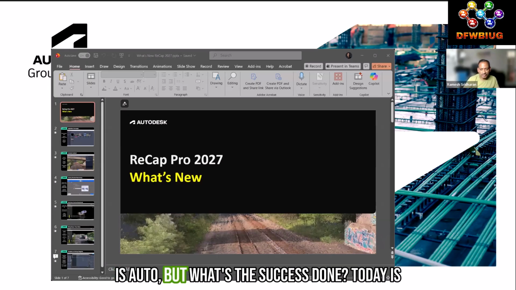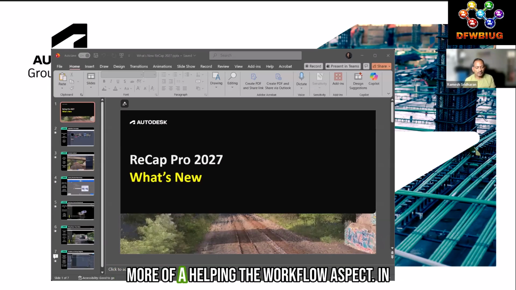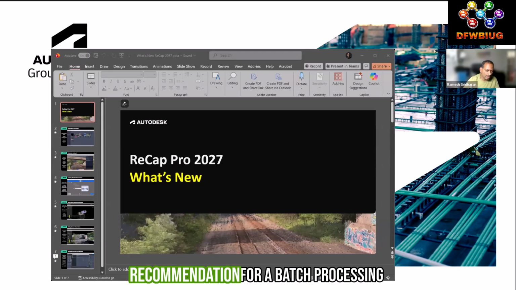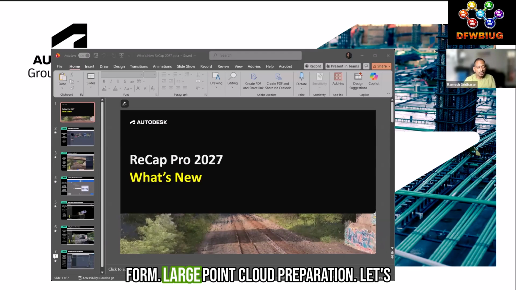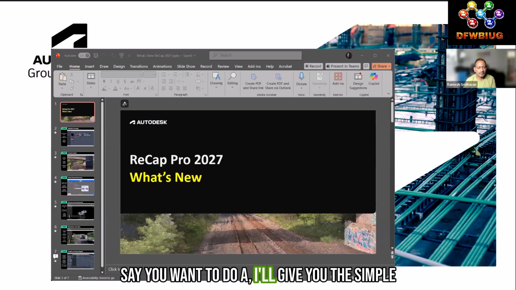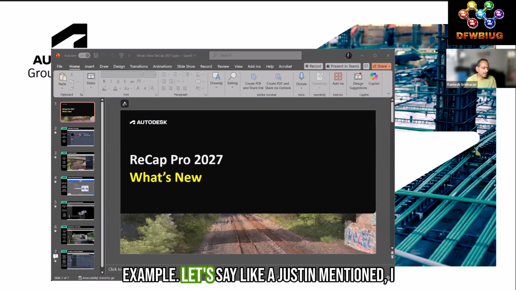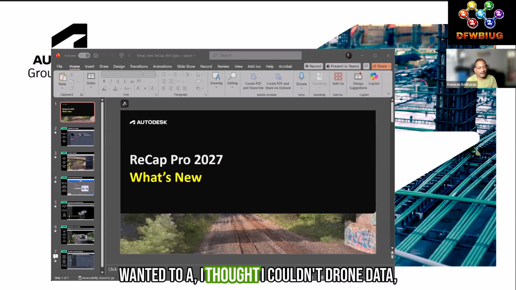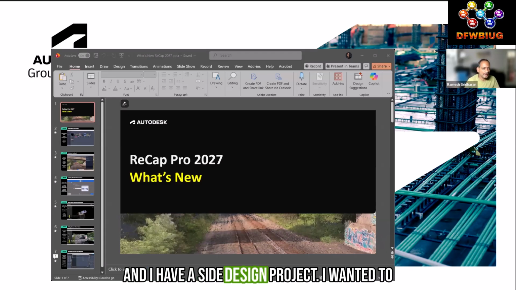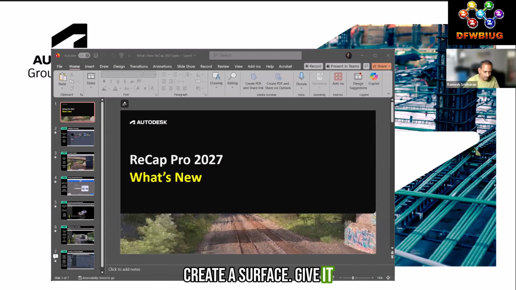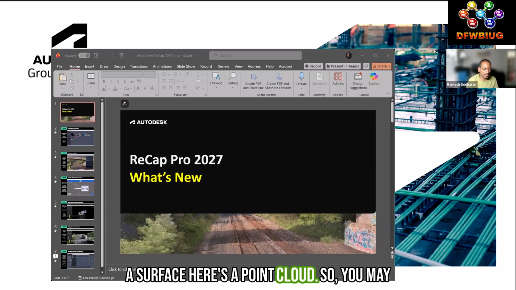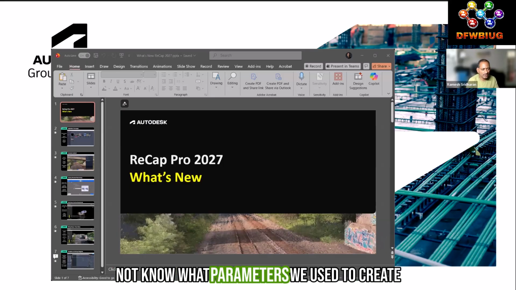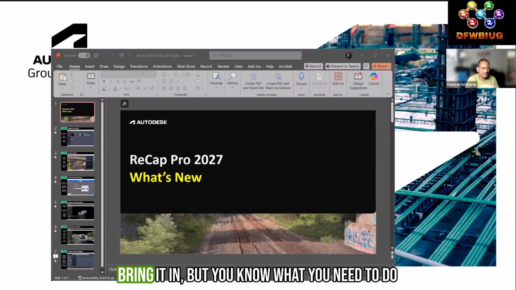So what you're seeing is that Autodesk Assistant today is more about helping the workflow. In future, it can give you recommendations for batch processing for large point cloud preparation. I'll give you a very simple example. Let's say, like Justin mentioned, I collected drone data and I have a site design project. I want to create a surface. Give me the surface, here's the point cloud. You may not know what parameters to use to create the surface, or how to exactly bring it in, but you know what you need to do in Civil 3D.